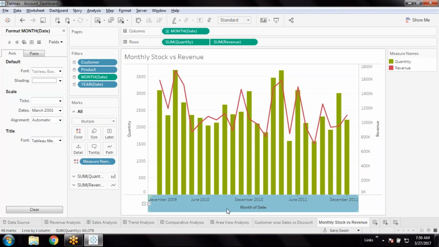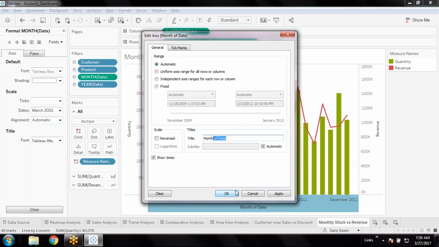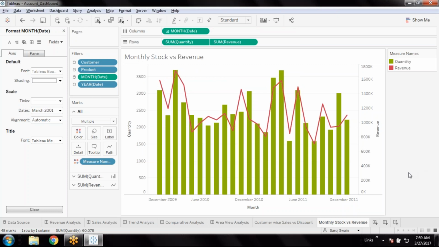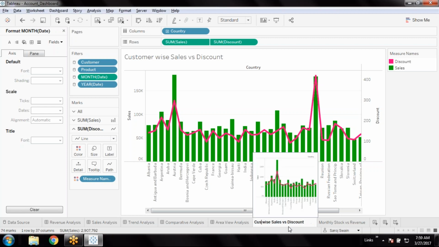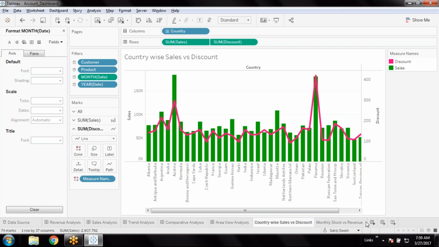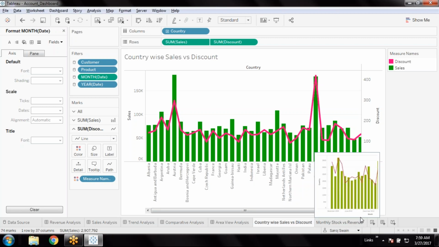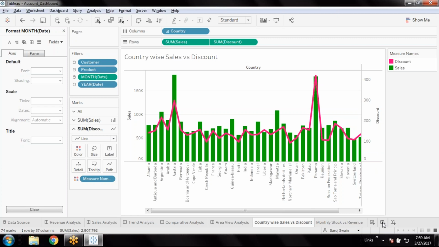I can change the format of the axis, edit axis and change the title to month. Here it is in countries. So it is countries. Sorry, I just gave a customer. It is country wise, sales versus discount. So these two things I can add to a dashboard.